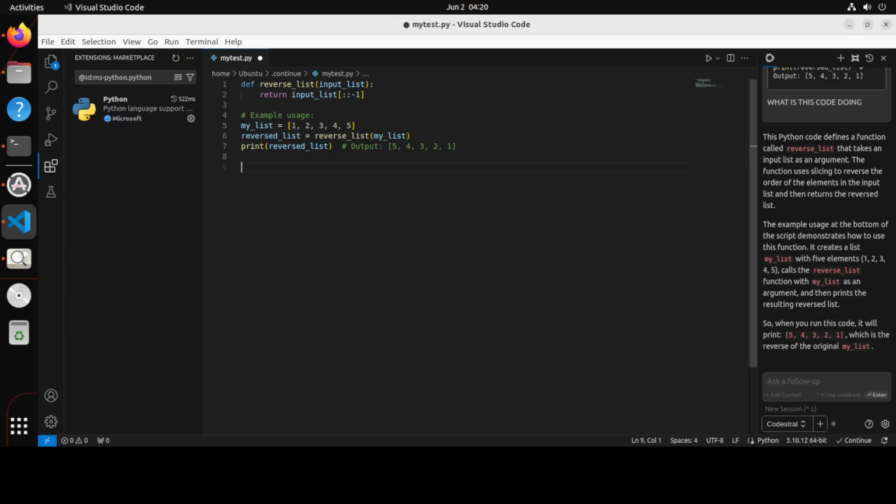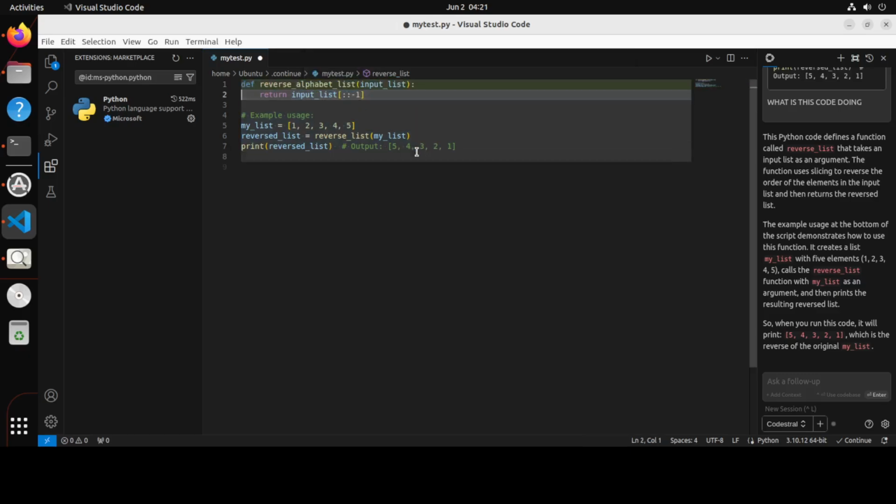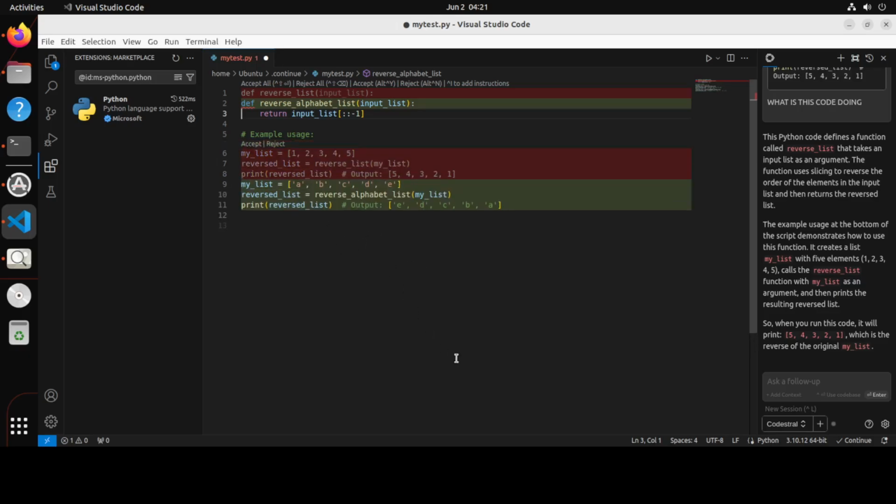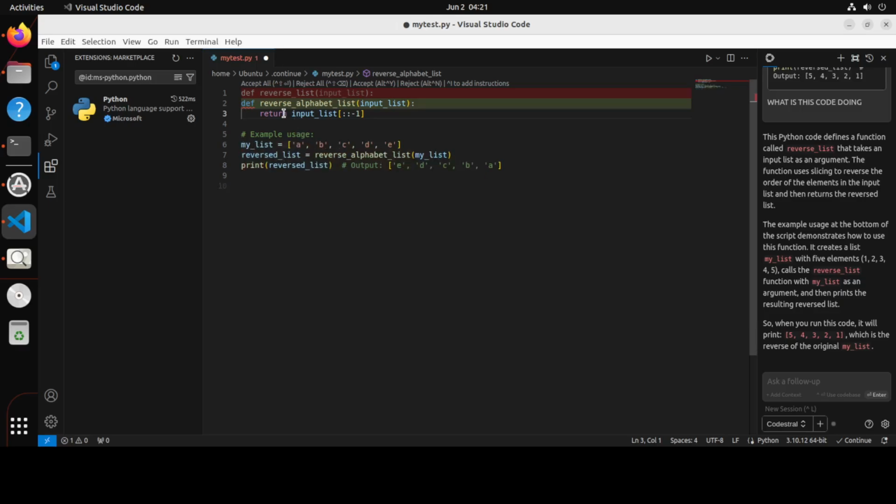Another cool thing you can do, you can even rewrite the code with it, with the Codestral and Continue. So just highlight it, and if you do Control I, you see you can just say maybe rewrite this code to reverse a list of alphabets. Press enter. There you see it has rewritten it. How good is that? Amazing stuff. And then you can simply accept it by clicking on accept, and you have accepted it.